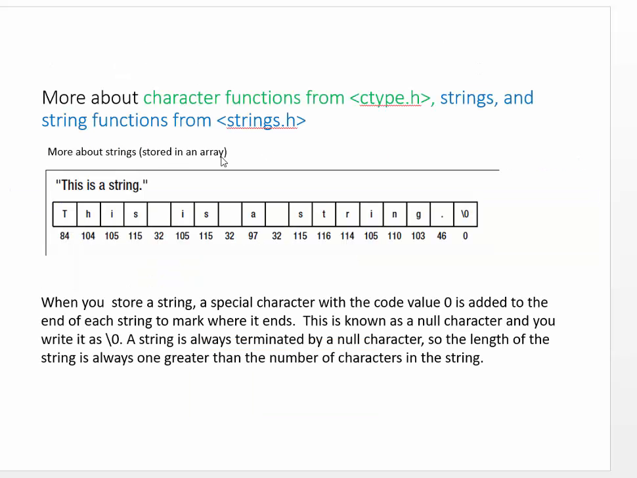I'm going to just enrich this lecture a little bit with more about character functions from the ctype header file. I already introduced to you some functions that you get by including string.h, but you can also include ctype.h, excuse me, and get some other interesting functions that you can use. So when I store a string in an array, each character is going to a location in memory, like this, this is a string. Can I make that a little bit bigger? I can.